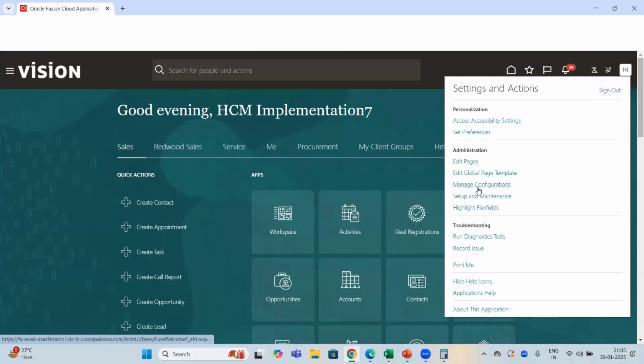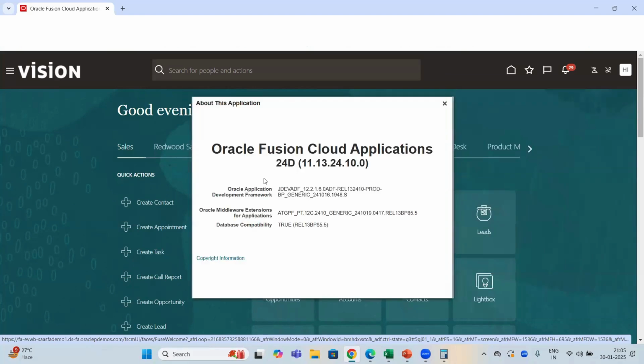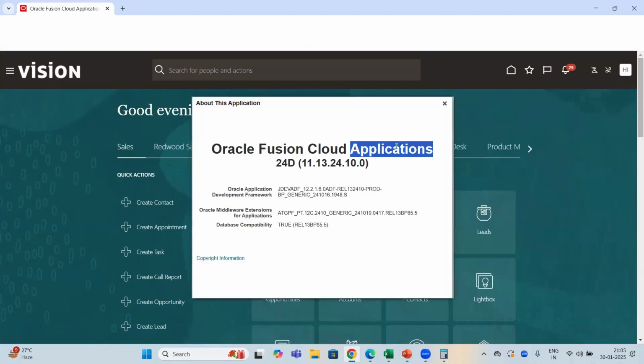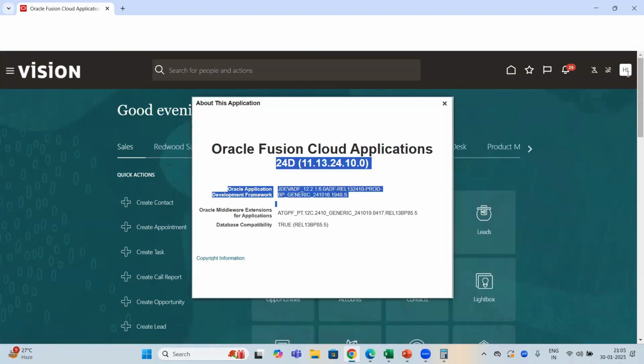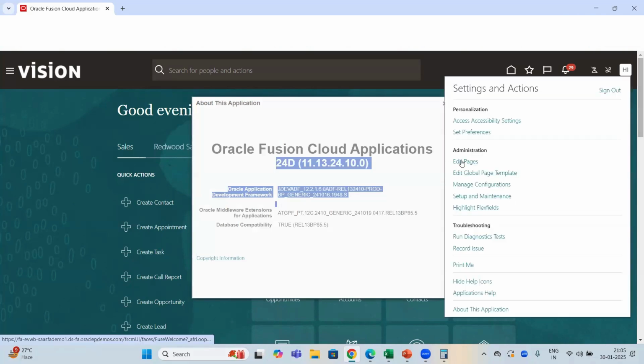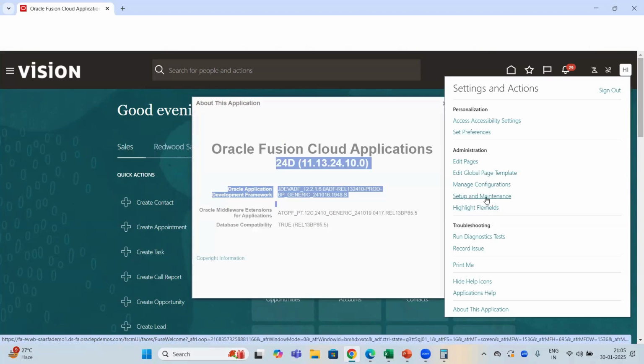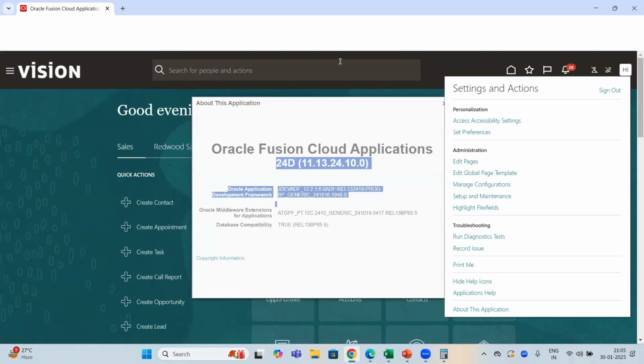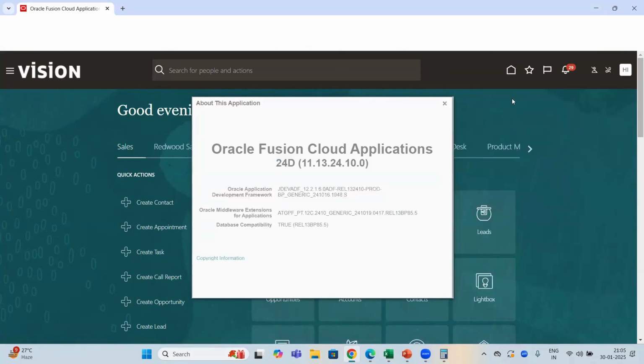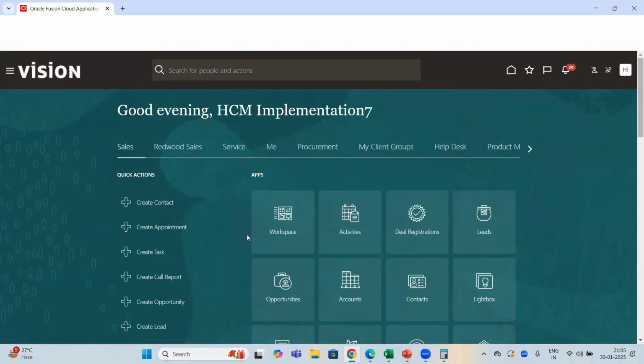If you want to check what version of the application you are using, at the last you have About This Application. See, the release version details, you can check out. And when we start our core HR module, what is this Setup and Maintenance, these are all things we will be touching base on. So this is the basic home-level introduction to the Fusion application.